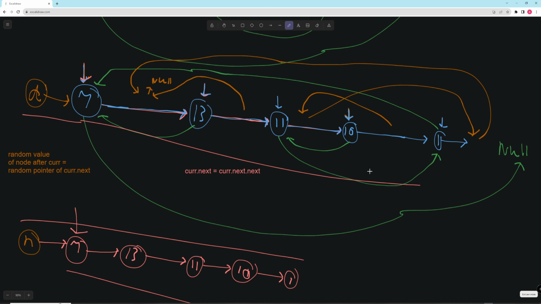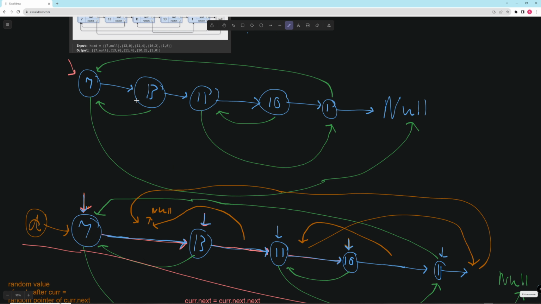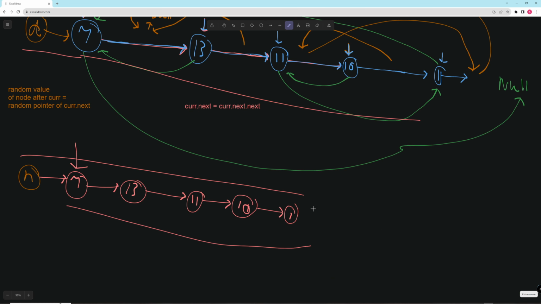And now notice our old list still has the original structure that it came in with, right? So 7, 13, 11, 10, 1, the original list here. And it points to null. So we basically manipulate our input, but then we kind of change it back to be what it was. Okay, so now we have enough to code it.